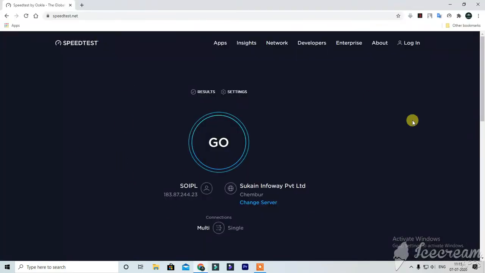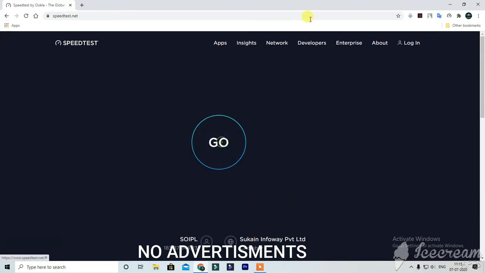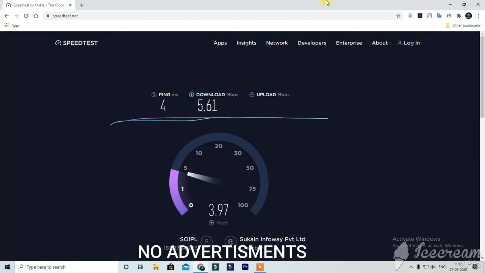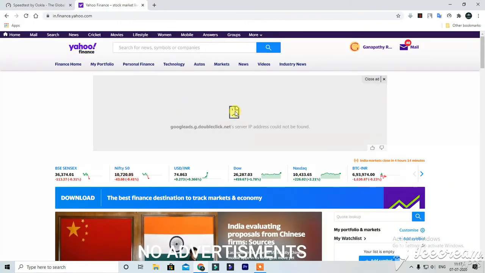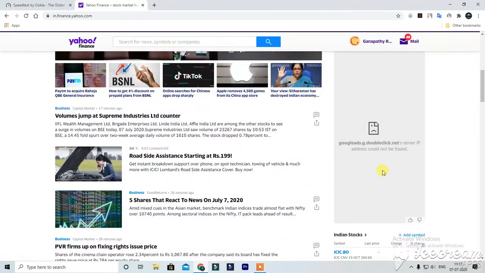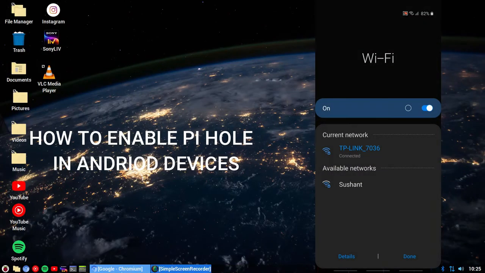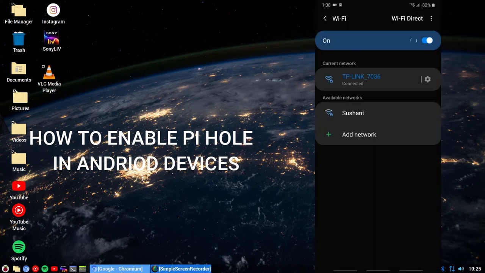Now let's move on to the site where we saw ads. So guys, as you can see, there are no ads at all, and on this site also you can see there are no ads. So let me show you how you can enable Pi-hole on your smartphone.